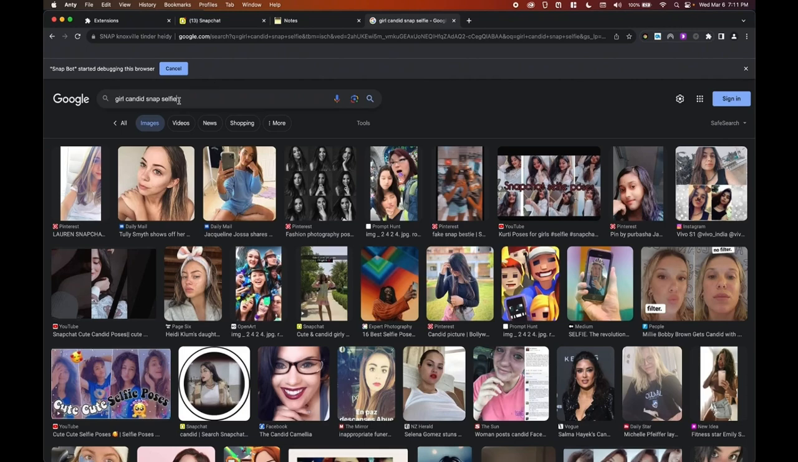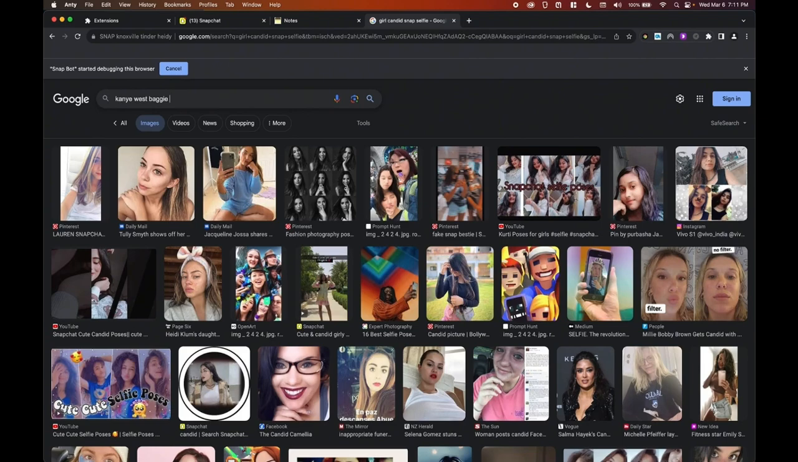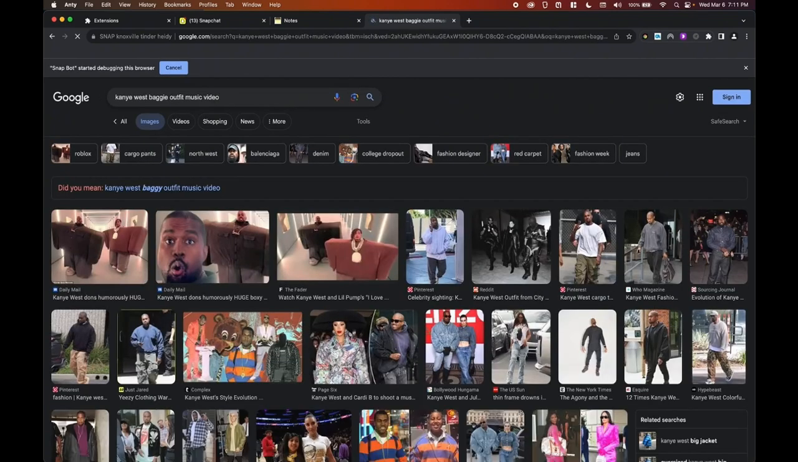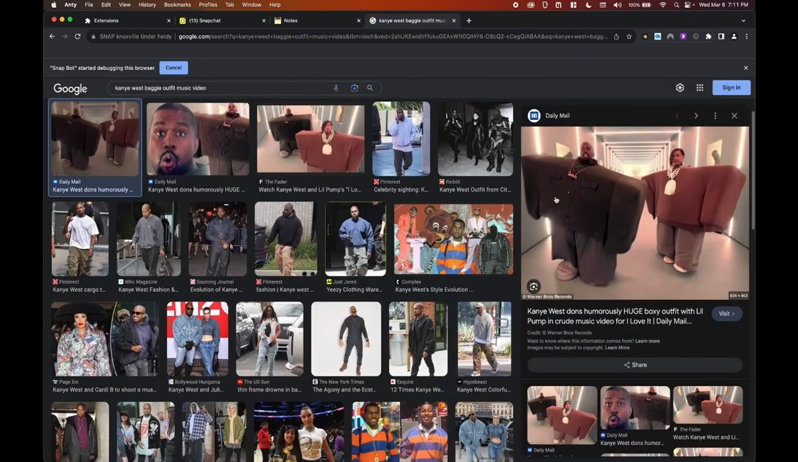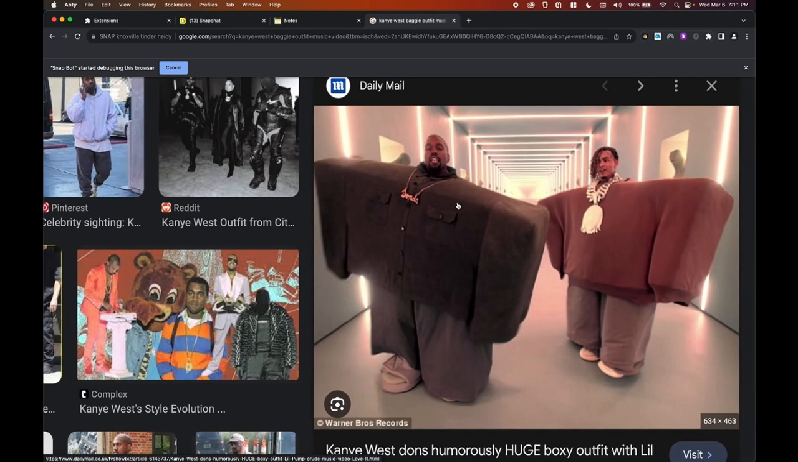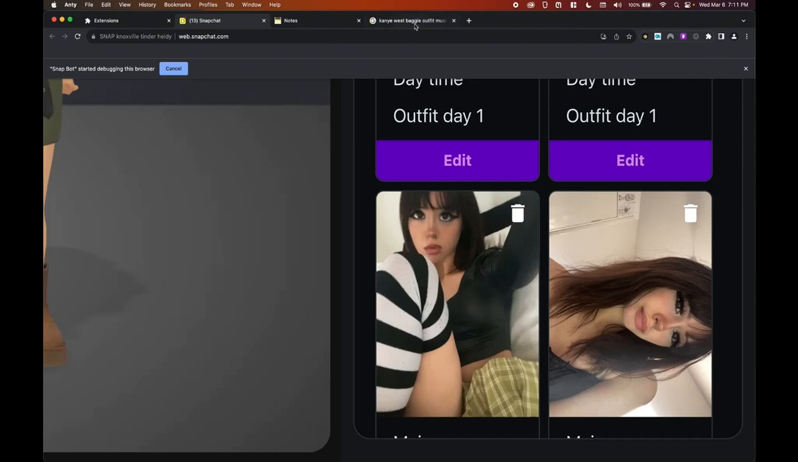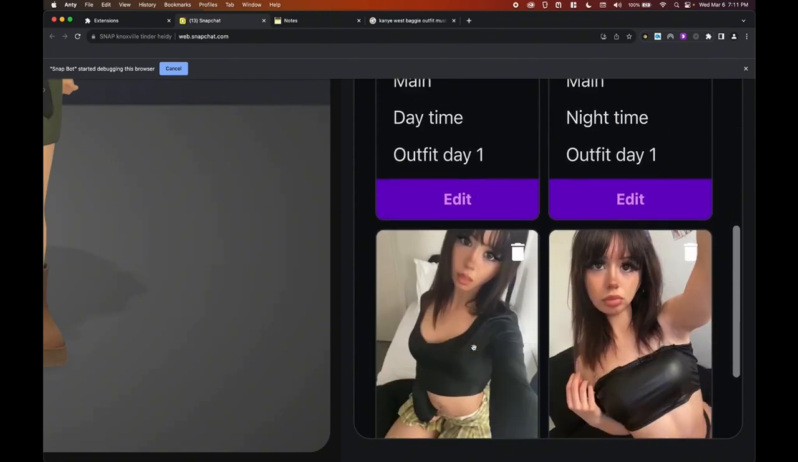You need to put her in some baggy clothes. Kanye West baggy outfit, music video. Exactly. You need to put your model in clothes like these if she looks like Mimi. Put Mimi in this. I'm sure you can buy this exact outfit. Maybe not exact, but buy her some baggy clothes. You get the point. Throw Mimi in here and watch her convert.